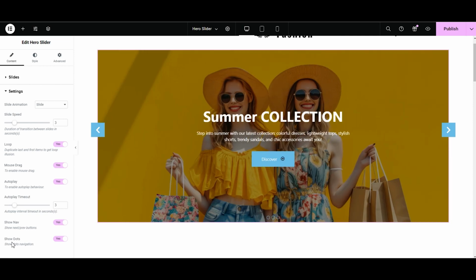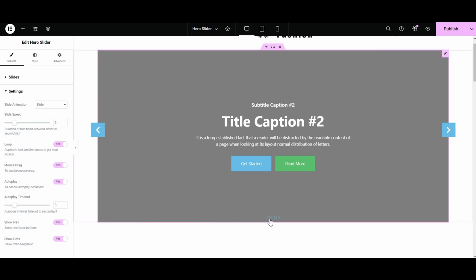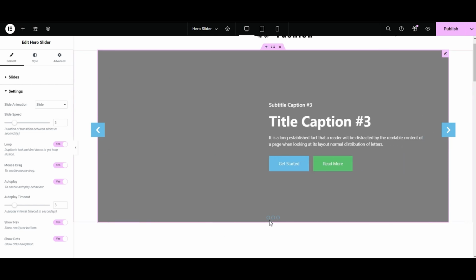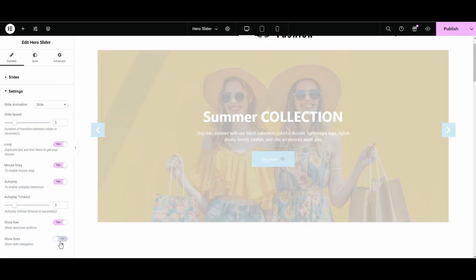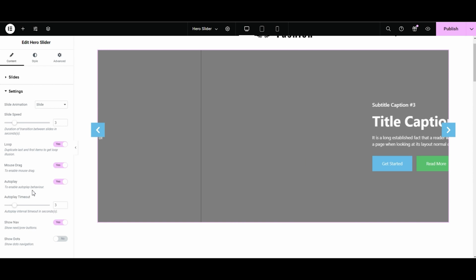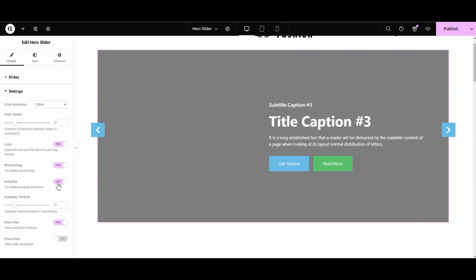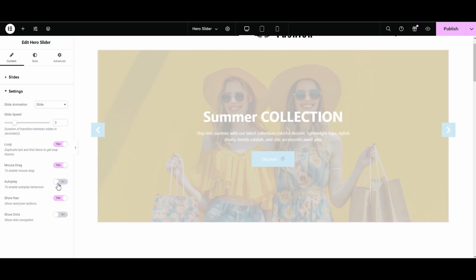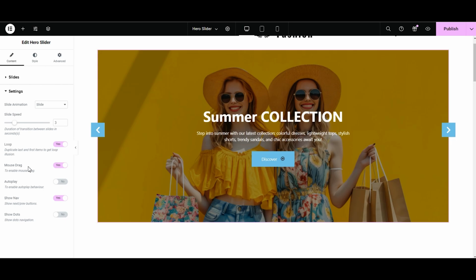Lastly, there is the option to show dots. These dots indicate the number of slides. Since the navigation works fine for me, I want to enable the show dots option. Okay, I'll disable the animation for now so we can style it more easily. Enable it again at the end.